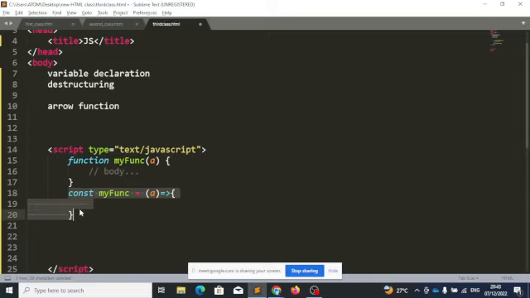Now this ES6 function is popularly known as arrow function or fat arrow function because it is a fat arrow. That's why it is called fat arrow function, because of this arrow. So let's look at some things you can do in a fat arrow function.